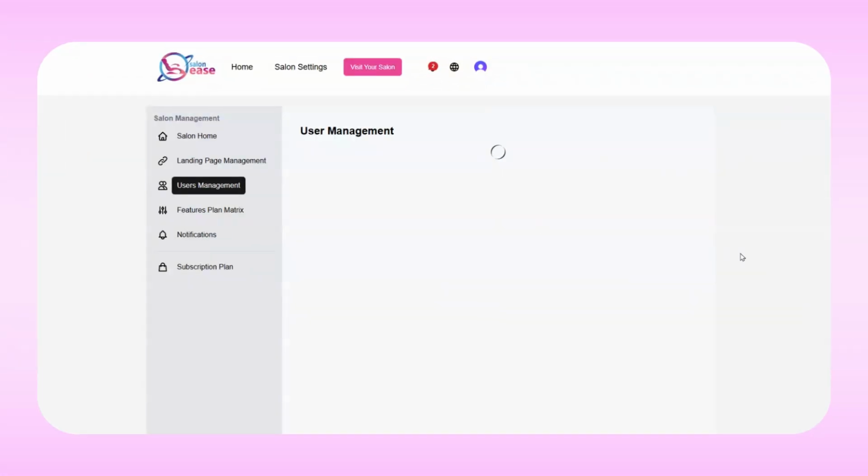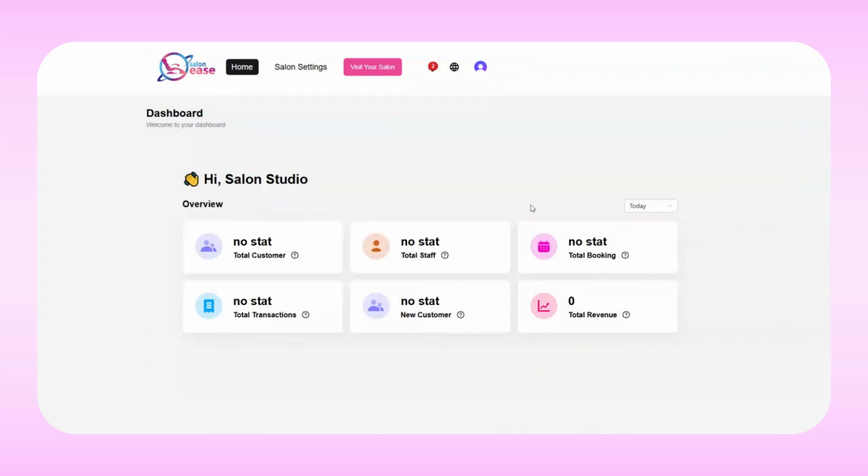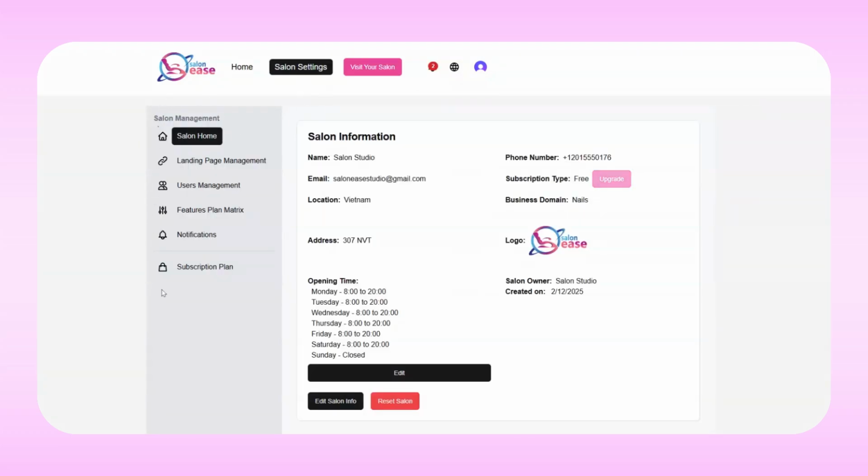In the user management section, you can create and manage salon users with either full or limited access, depending on their roles and responsibilities. Everything on this page can be edited later, giving you full flexibility to update your salon information as needed. At this stage, you are ready to use the Salonease system.